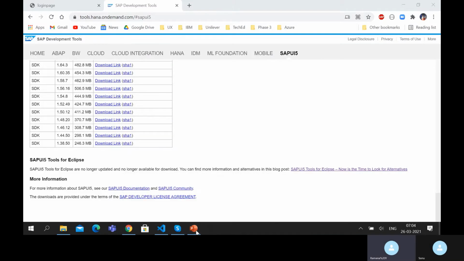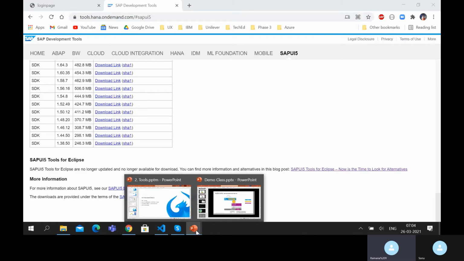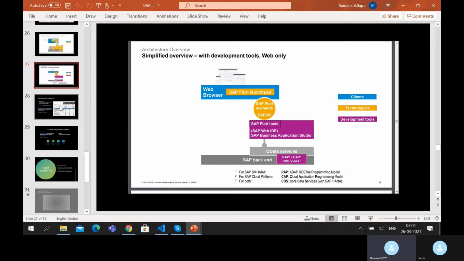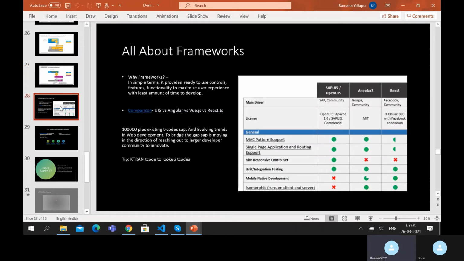Okay. So this is about tools, etc., which we learned in the previous class. And so today, in continuation, what we'll try to do is understand a little bit about frameworks, and then, specific to the UI5 framework, we'll talk more about the UI5 framework, right?